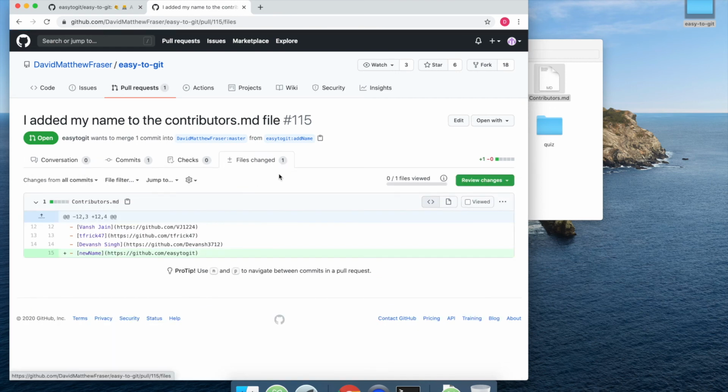If I go to the files changed, it says that there's a new addition. That addition is this line of code that we added, and there's nothing else that's been changed. And that's all there is to it.